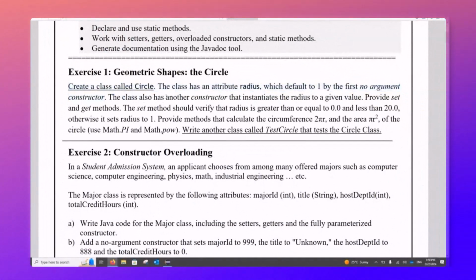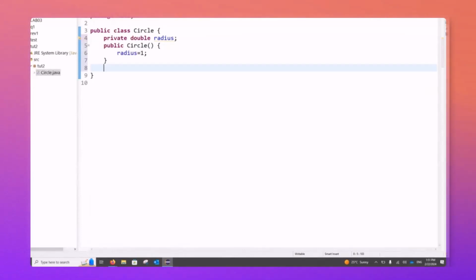The class also has another constructor that instantiates the radius to a given value. There is another constructor, and when you have multiple constructors, we call it constructor overloading. The class has a set and get method. The set must verify that the radius is not negative. Not only that, but it also must not be greater than 20. If it's negative or greater than 20, we will set it to 1.